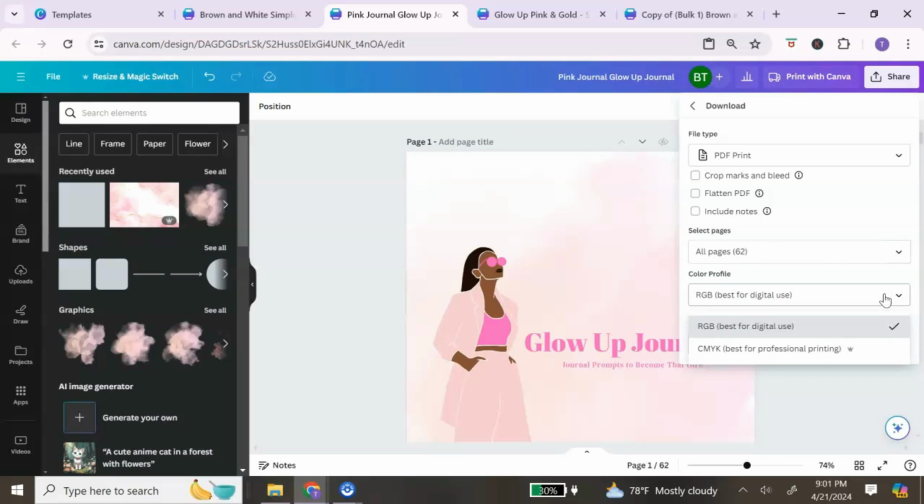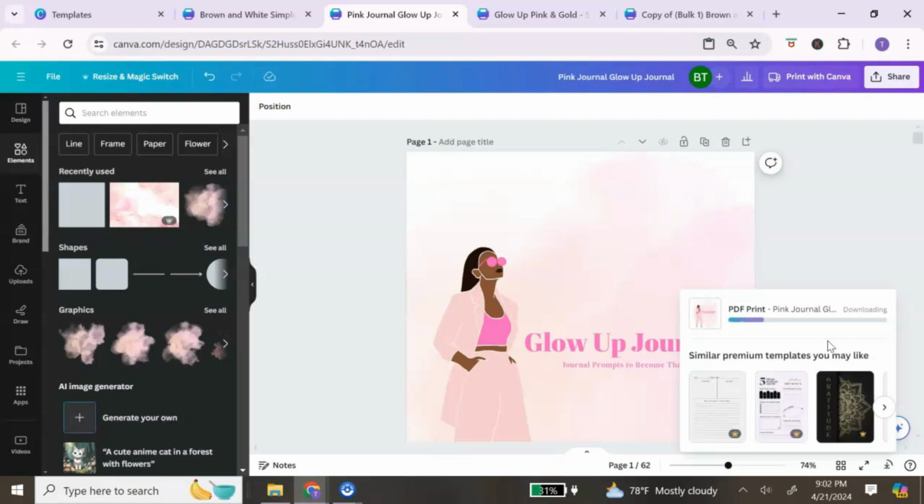Now, if you know that you want your journal to be printed, so if you want to give your customers the option to use it as a printable, or you want to use it for a print on demand product, you want to select the second option for CMYK, and you do need to have Canva Pro to select this option. Okay. Once you're ready, you want to select Download, and Canva is going to download your journal as a PDF. And this is what your journal would look like.